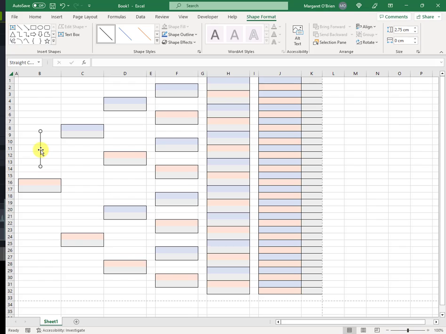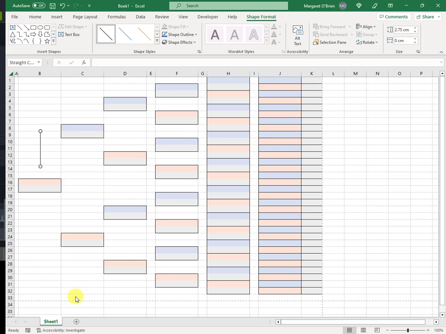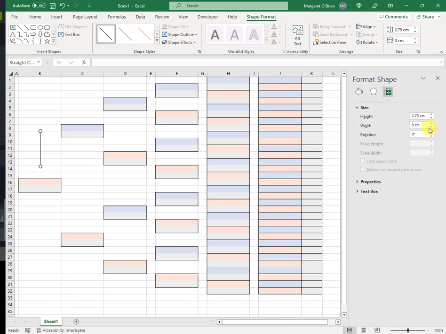drag this down. So right click the line, choose size and position. And over here we have the height control, and we can nudge the height up. And as we nudge it up, if you look to your left, the line is moving down. And we just keep nudging until it intersects with the top of the name box.